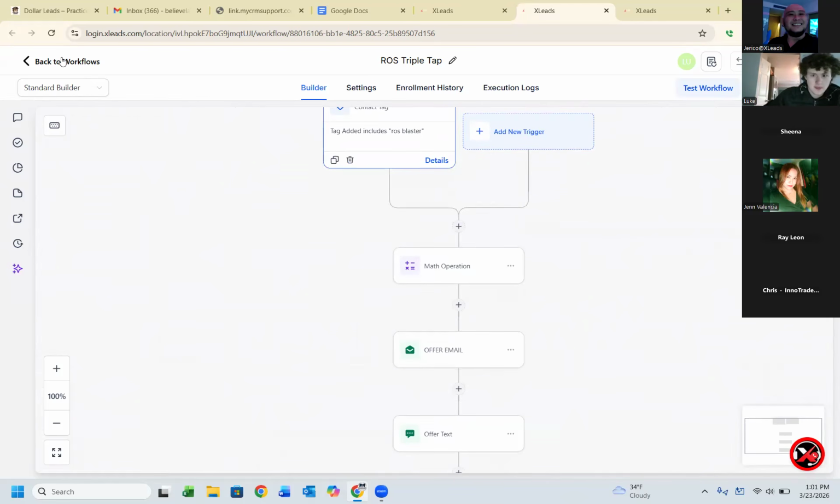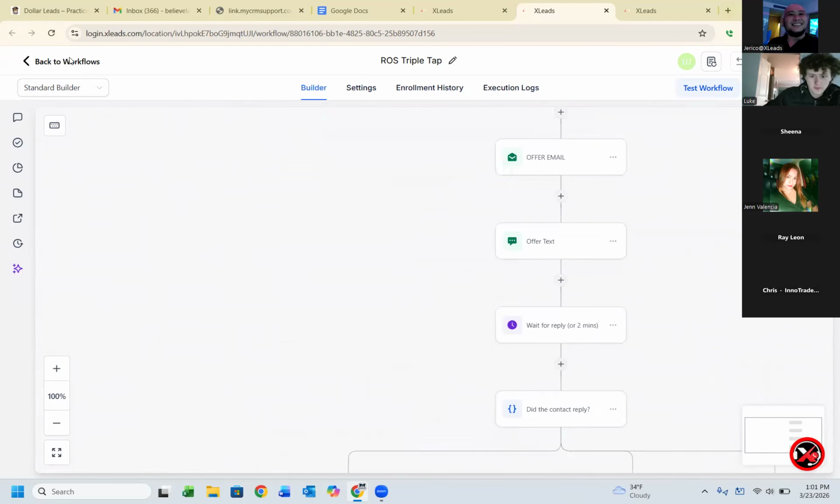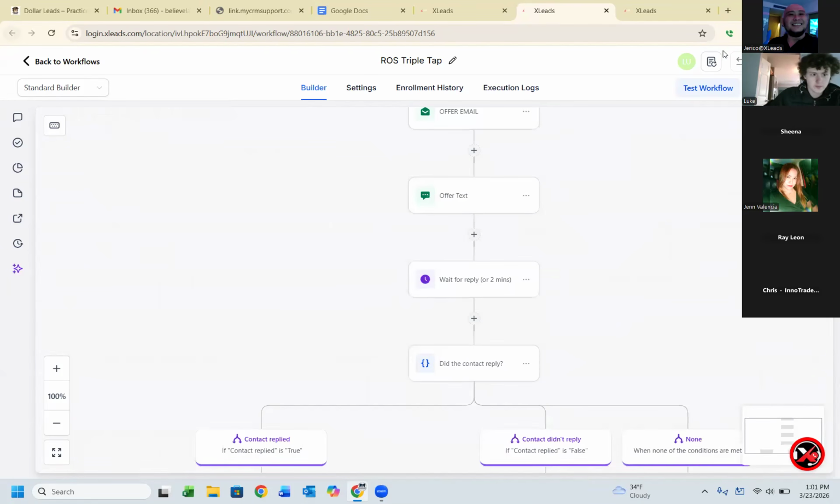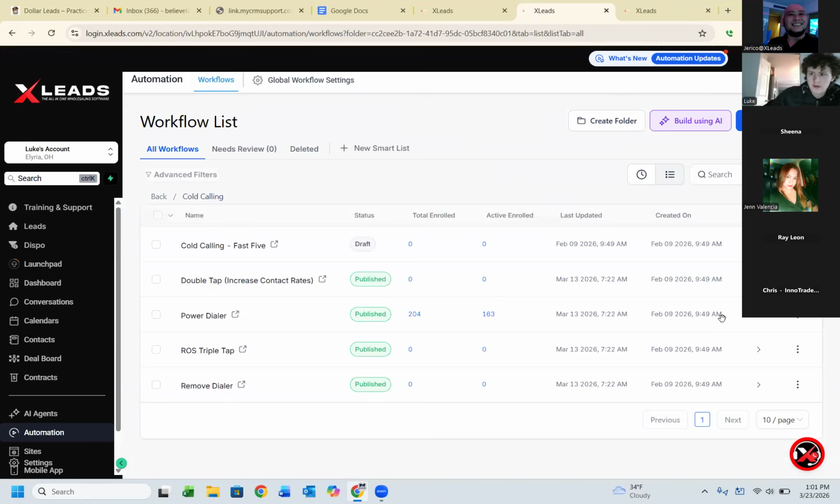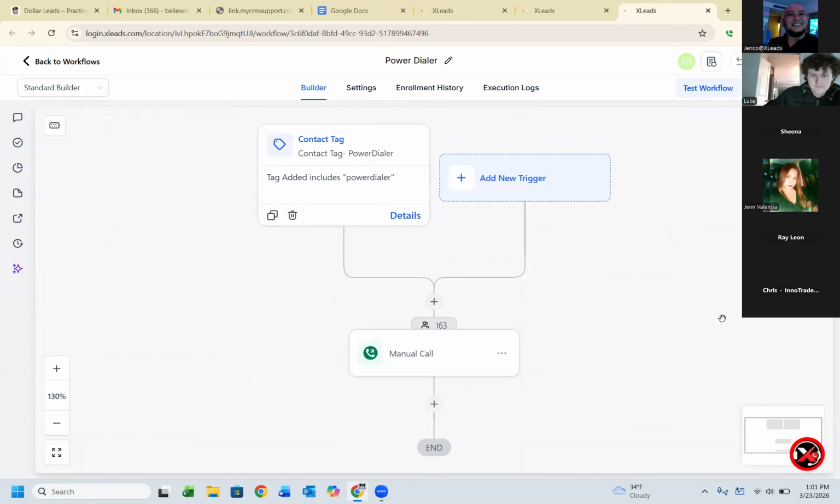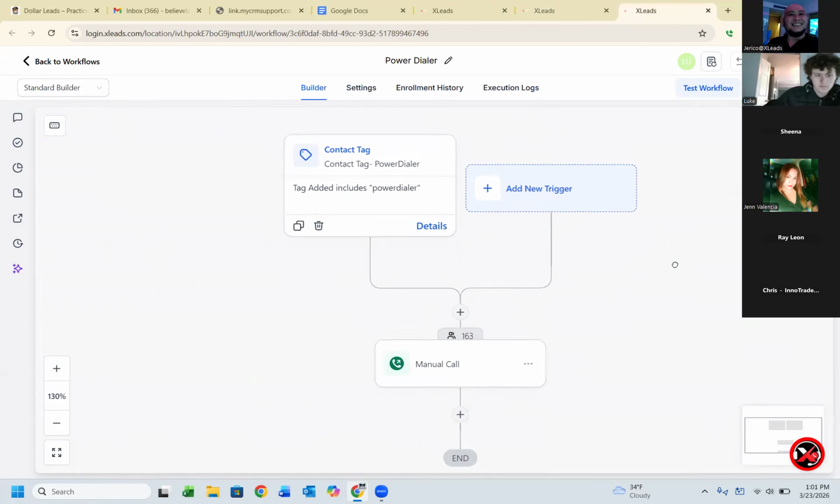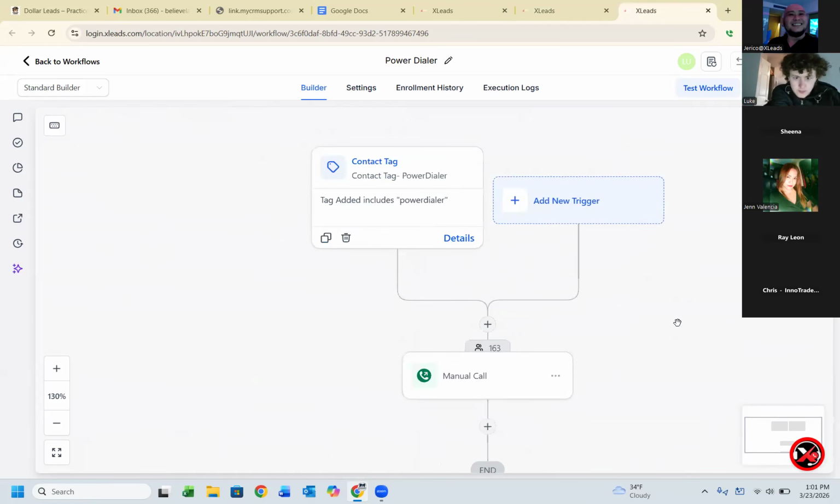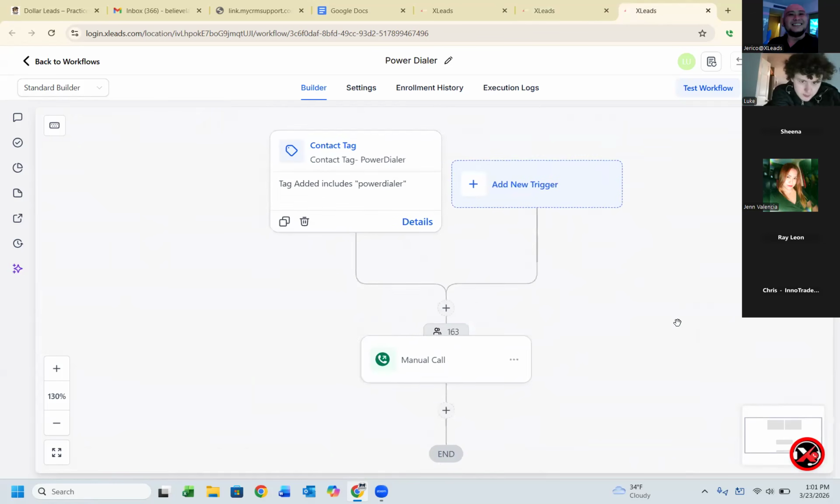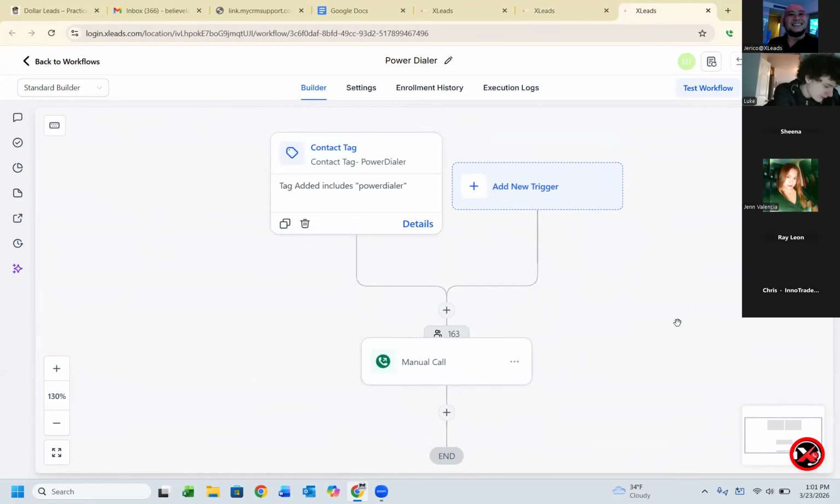Right. So check the other one for the power dialer, the XLeads, the other tab. You see, once you added the power dialer, what will happen next? It will automatically dial, manual call. It's pretty simple. All right.